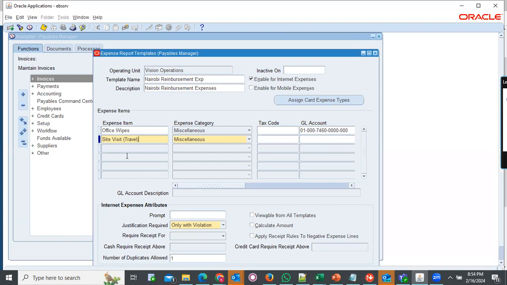Then once you have provided this, the next step is to provide the GL account. If there is a tax code applicable, you can as well provide it under the tax code column.